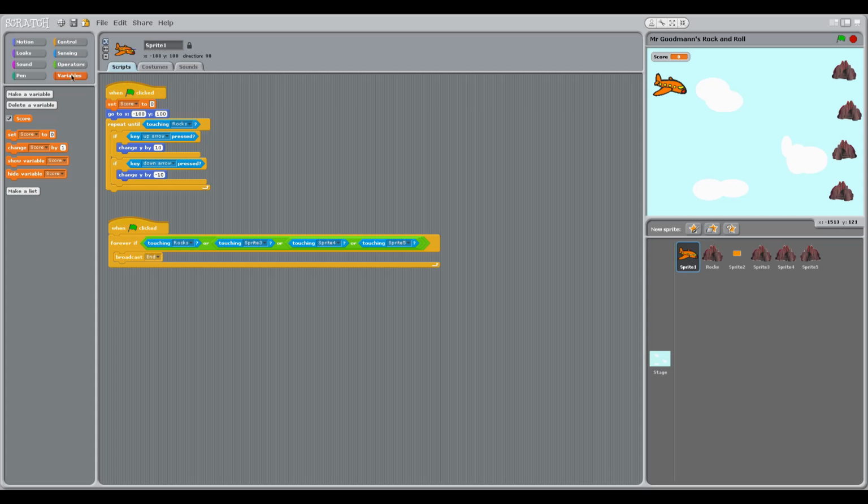Okay, so today we've got a really fun game called Mr. Goodman's Rock and Roll. Now, it's quite complicated, so we're going to have to go through it slowly. I've made it up already, so I'm just going to copy things and take them apart to show you. But basically the game is you have your plane in the sky, and there's rocks that will move towards it.